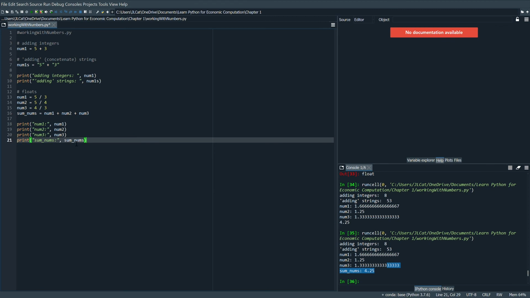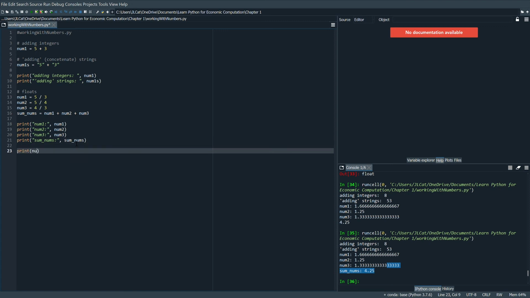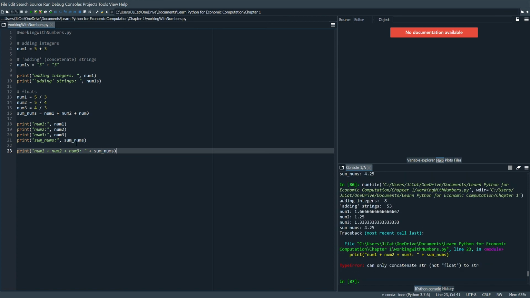Okay, what do I mean by that? Well, what if I said print num1 plus num2 plus num3, and then I said plus sumnums. Okay, now this is in some ways nonsense because I'm not really summing or concatenating anything here, but you can kind of see the pattern anyhow. And so I have a string that I'm trying to sum or concatenate with sumnums, and I'm going to get an error. It runs to this point in the program, says, hey, you can't do that.